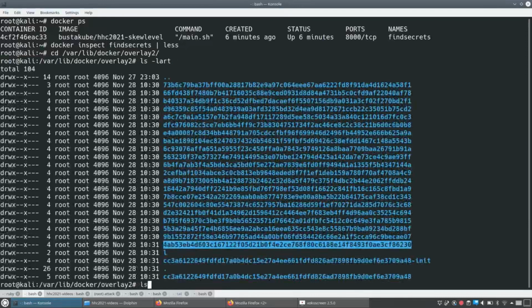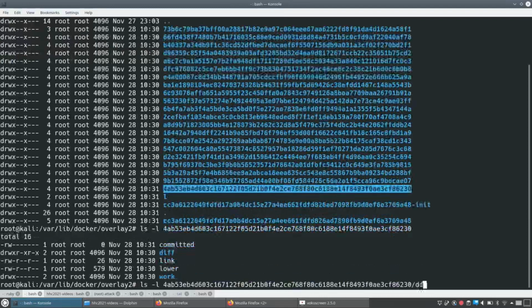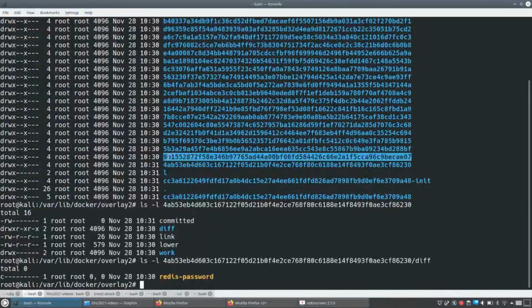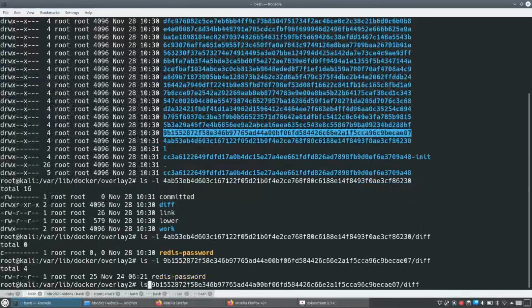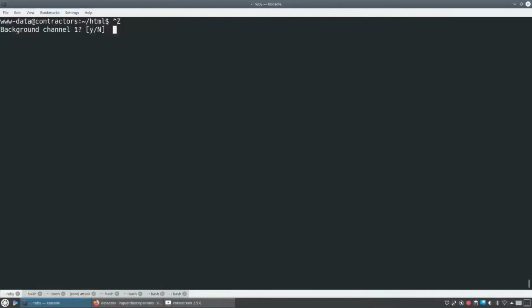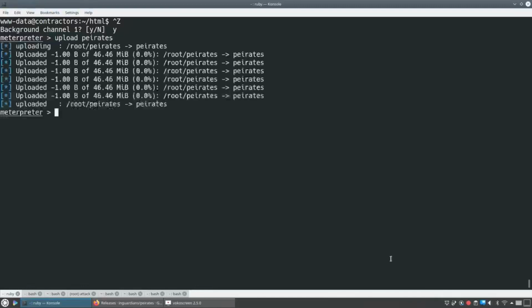Let's take one layer of that image, and we see it's got a diff directory, and that diff directory has Redis password, and this is just deleting the Redis password that was in the image prior to this. So let's look at an earlier point in the image and look at its diff, and there we see there's a Redis password in it, and we can cat that Redis password out. So we've got this password that wouldn't show up in the image if you just pull it and look at it, but if you go and look at the layers, you find it, and Bob's your uncle.